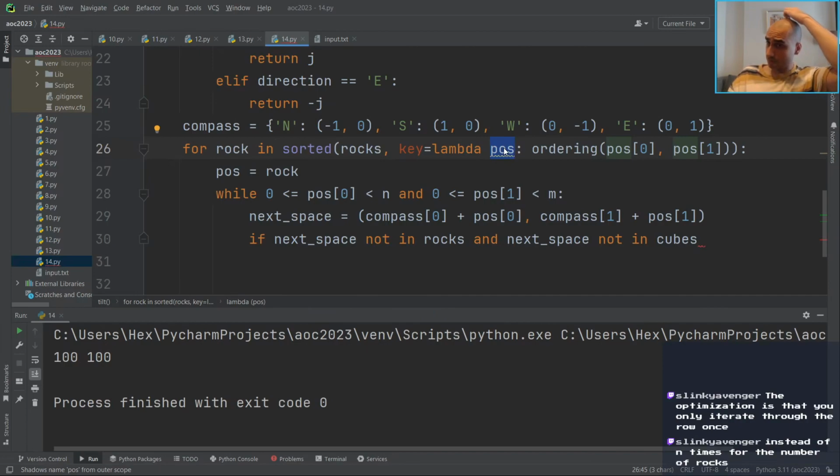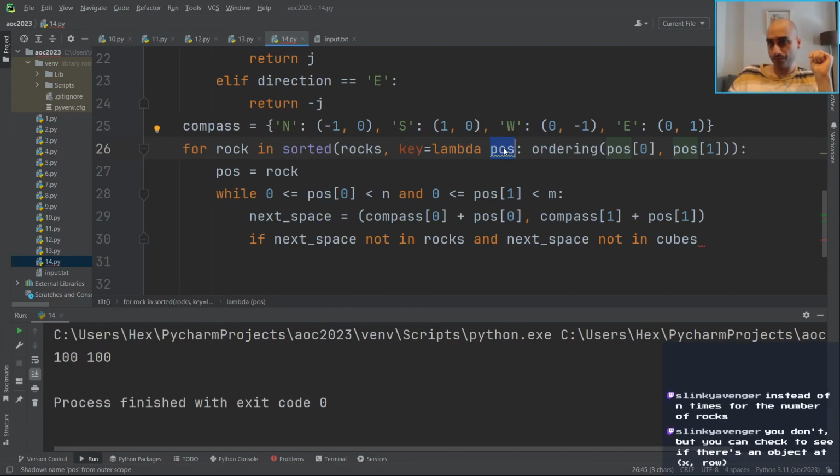So, unless we were to store sort of gaps, in which case the rock could see ahead of time where to jump to, which is probably an optimization, I can't be bothered to deal with that. Then it seems like what I'm doing is the optimal number of moves. It's just moving each rock one by one. But you can check to see if there's an object at X row.